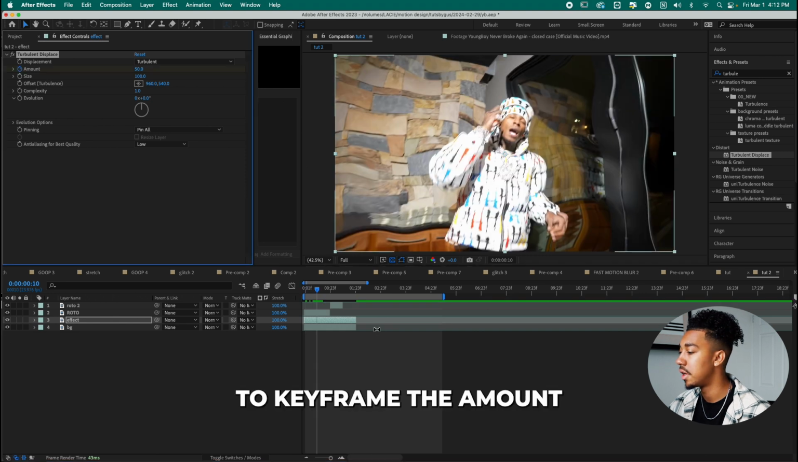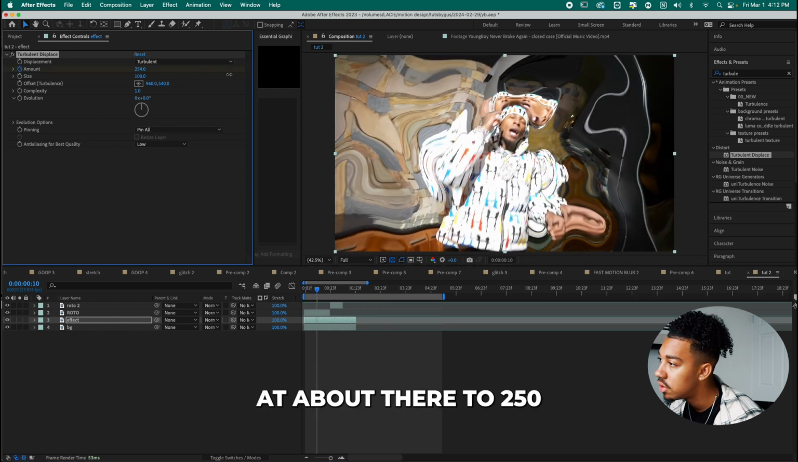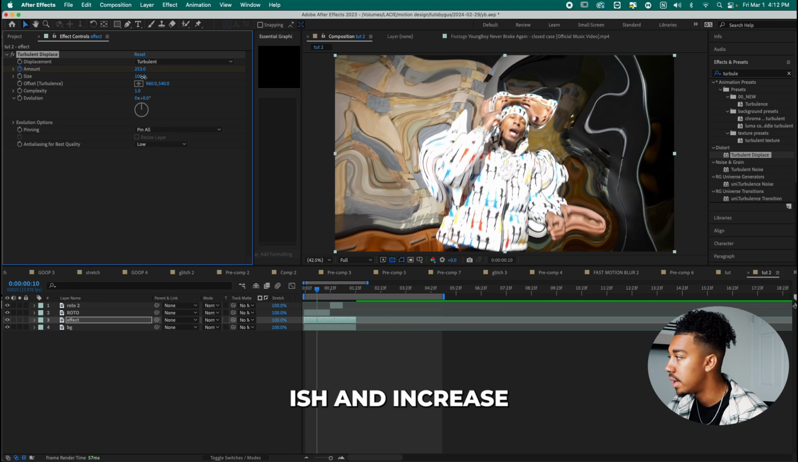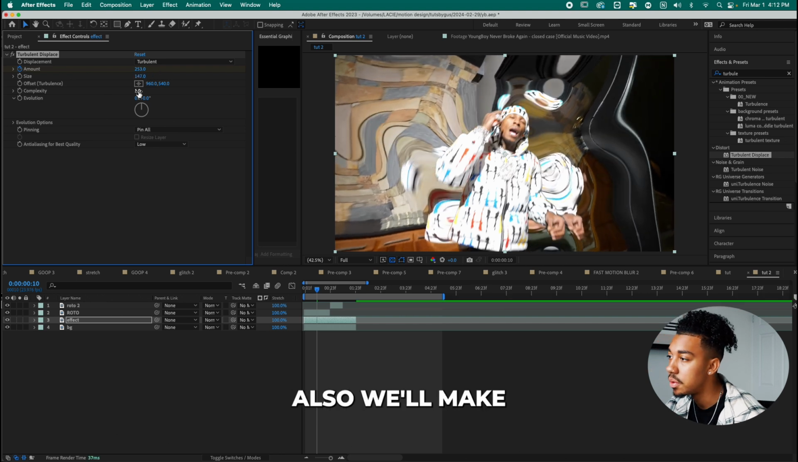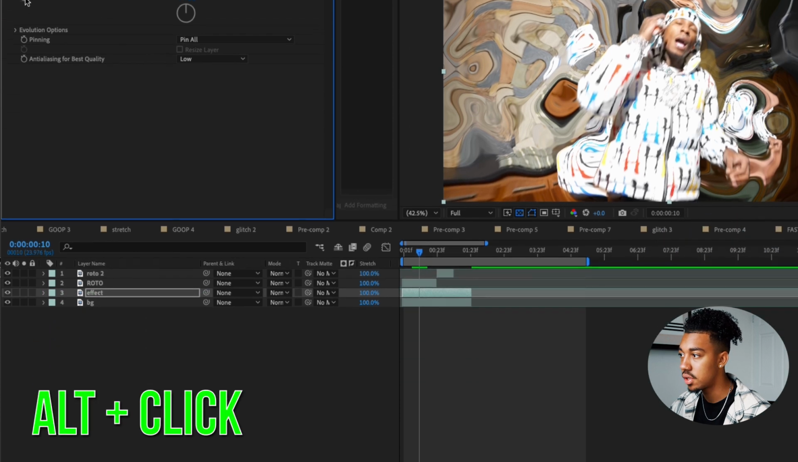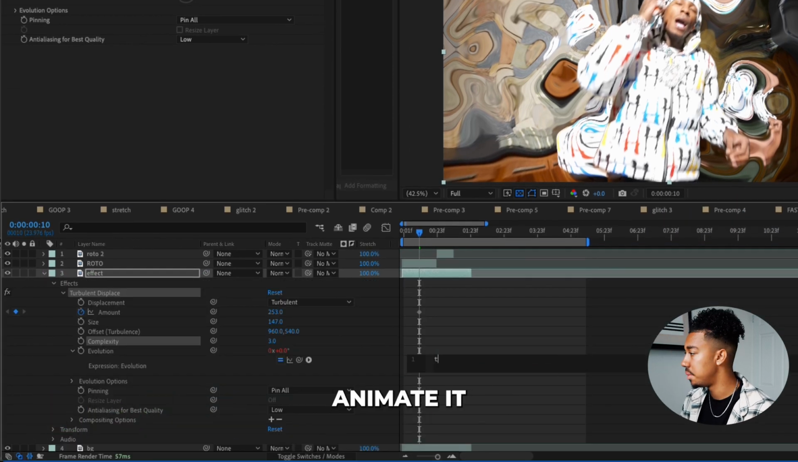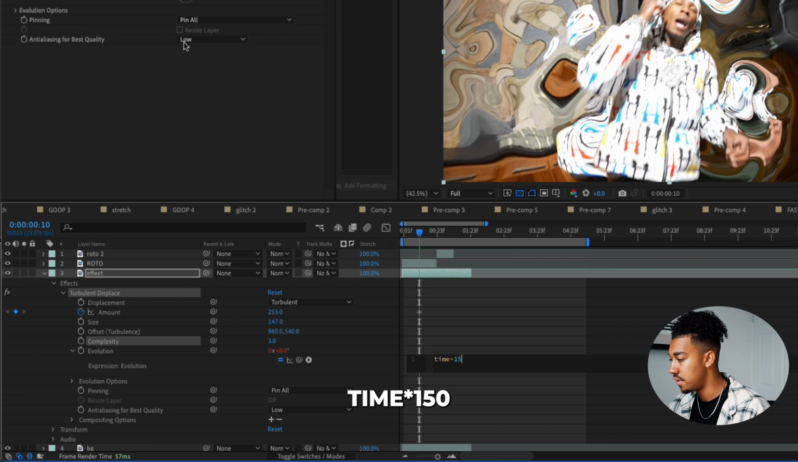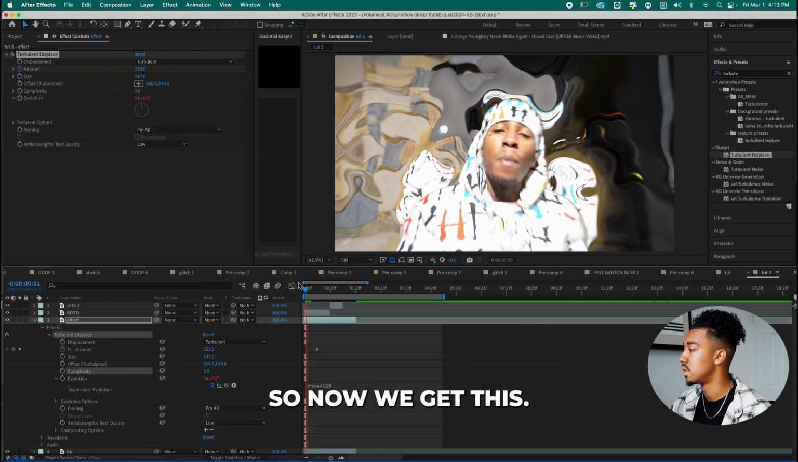We're going to keyframe the amount at about there to 250-ish and increase the size by a bit. Also we'll make the complexity to 3. Then we'll do Alt click on the evolution to animate it and do time 150. So now we get this.